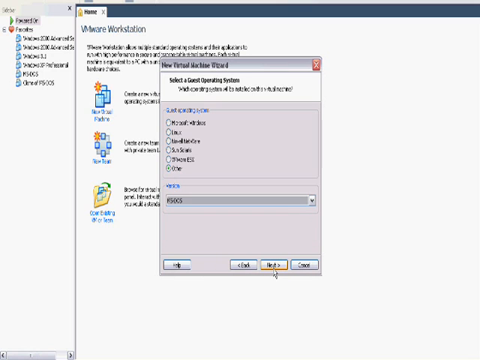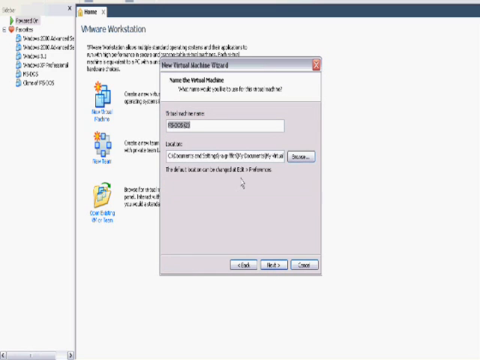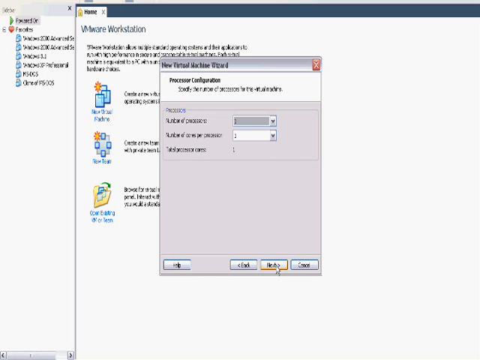Click MS-DOS, click Next, and then this is where you name your virtual machine, which I'm going to name MS-DOS Test, and then this is where I want my virtual machine to go. And then click Next, and then this is where you choose your number of processors. I only have one processor, and MS-DOS really doesn't need 2 processors, so there's no need in giving it over 1.